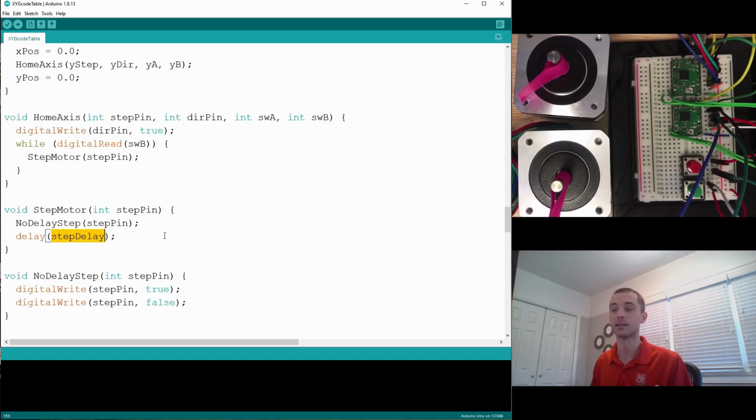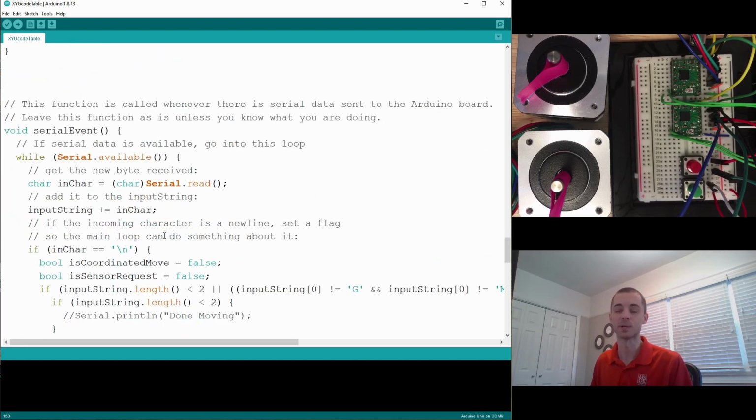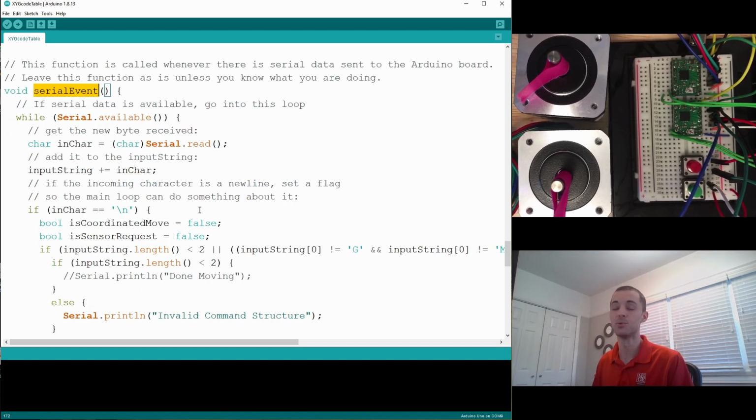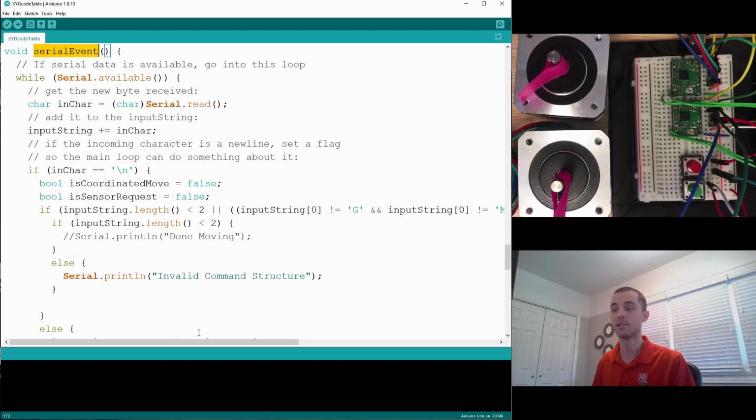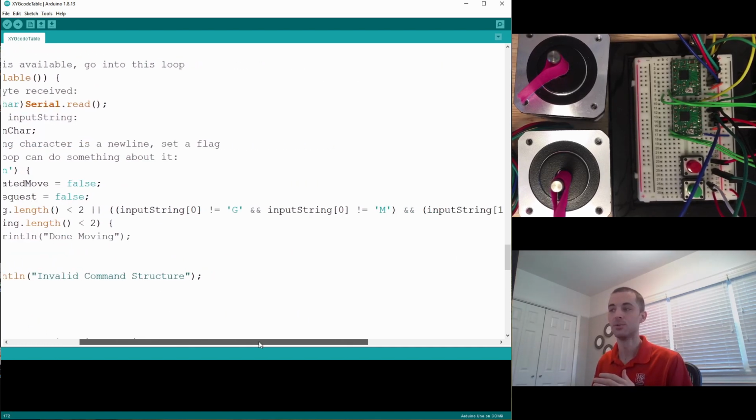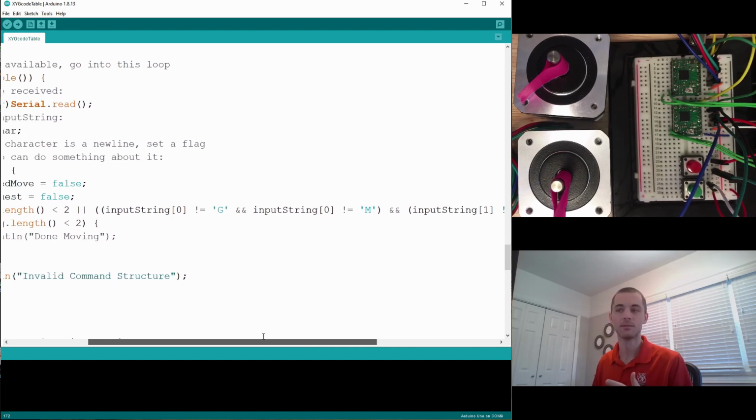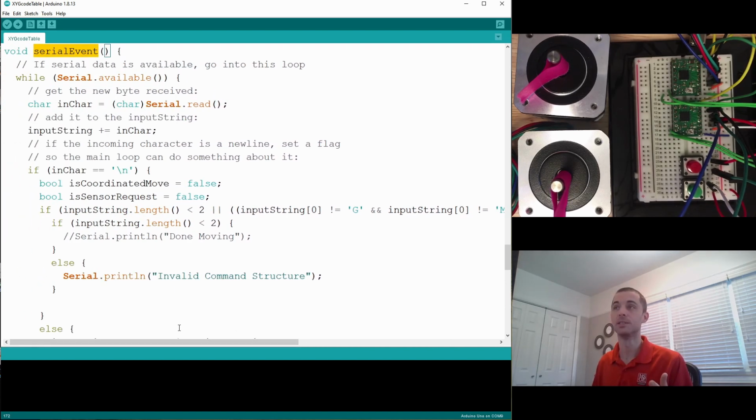And then it starts listening to any information that's being sent. That's what this serial event function does. It will wait, and every time it receives information over the serial port, which again is the communication line between your computer and the board, it goes through and tries to parse what that information is. You can even see I've implemented this using G and M code commands. So you send it something like G0 X1 Y1, and it will go to that particular position.